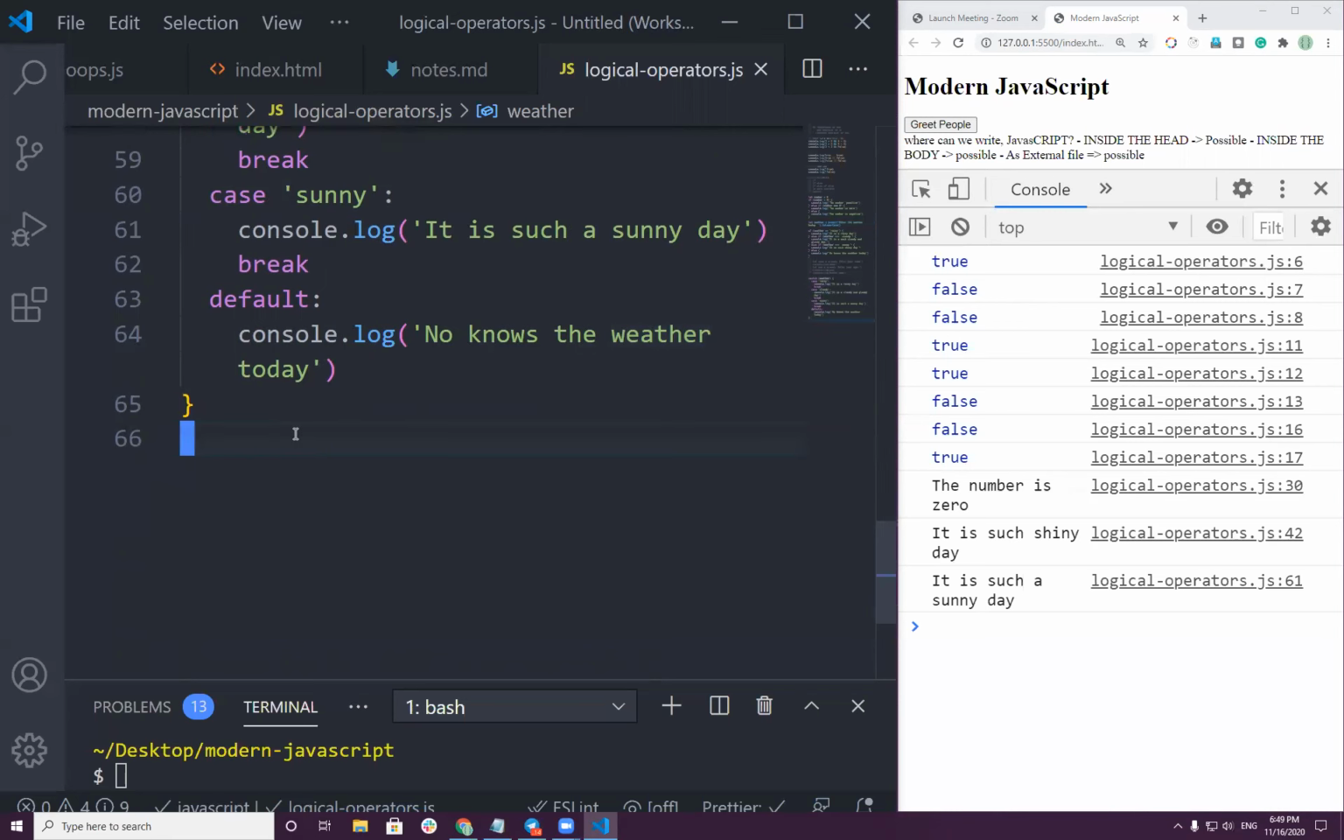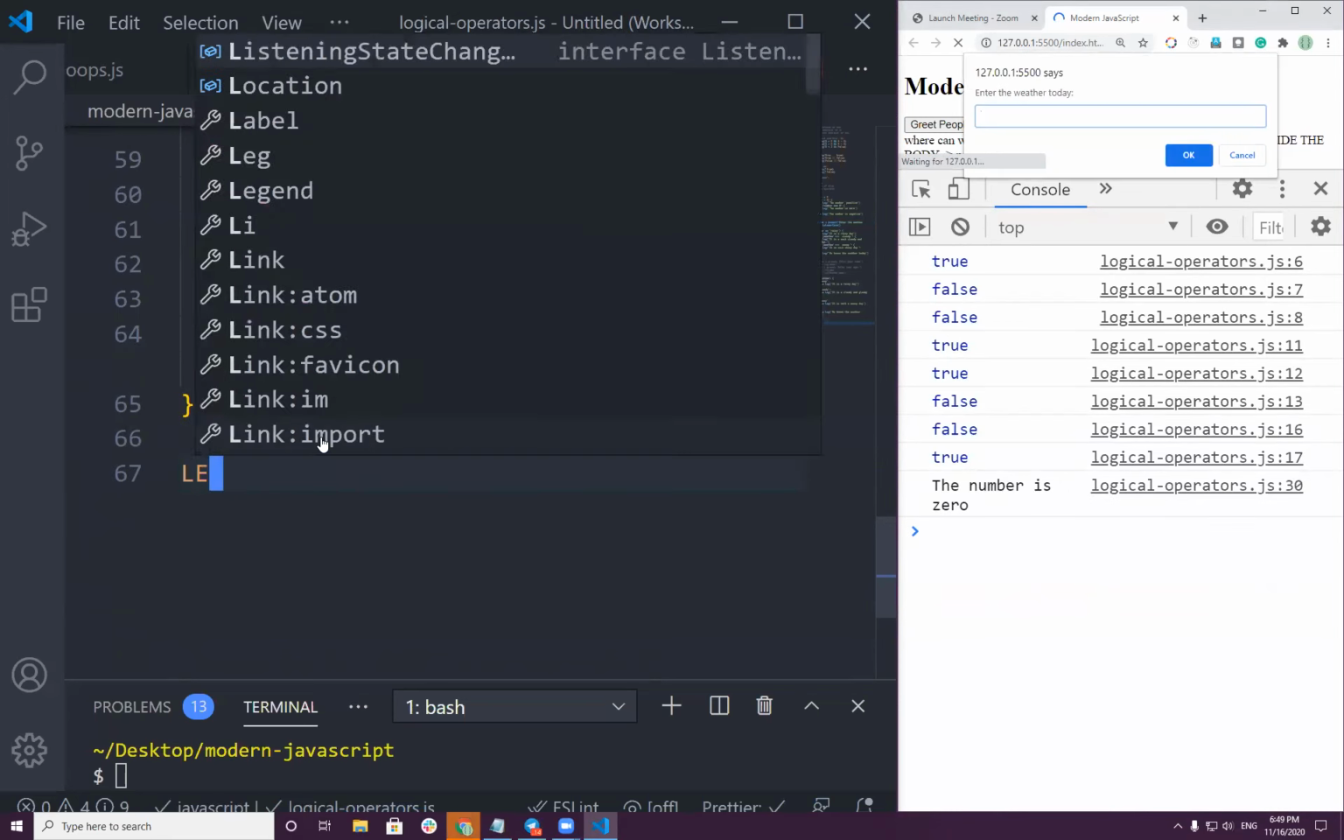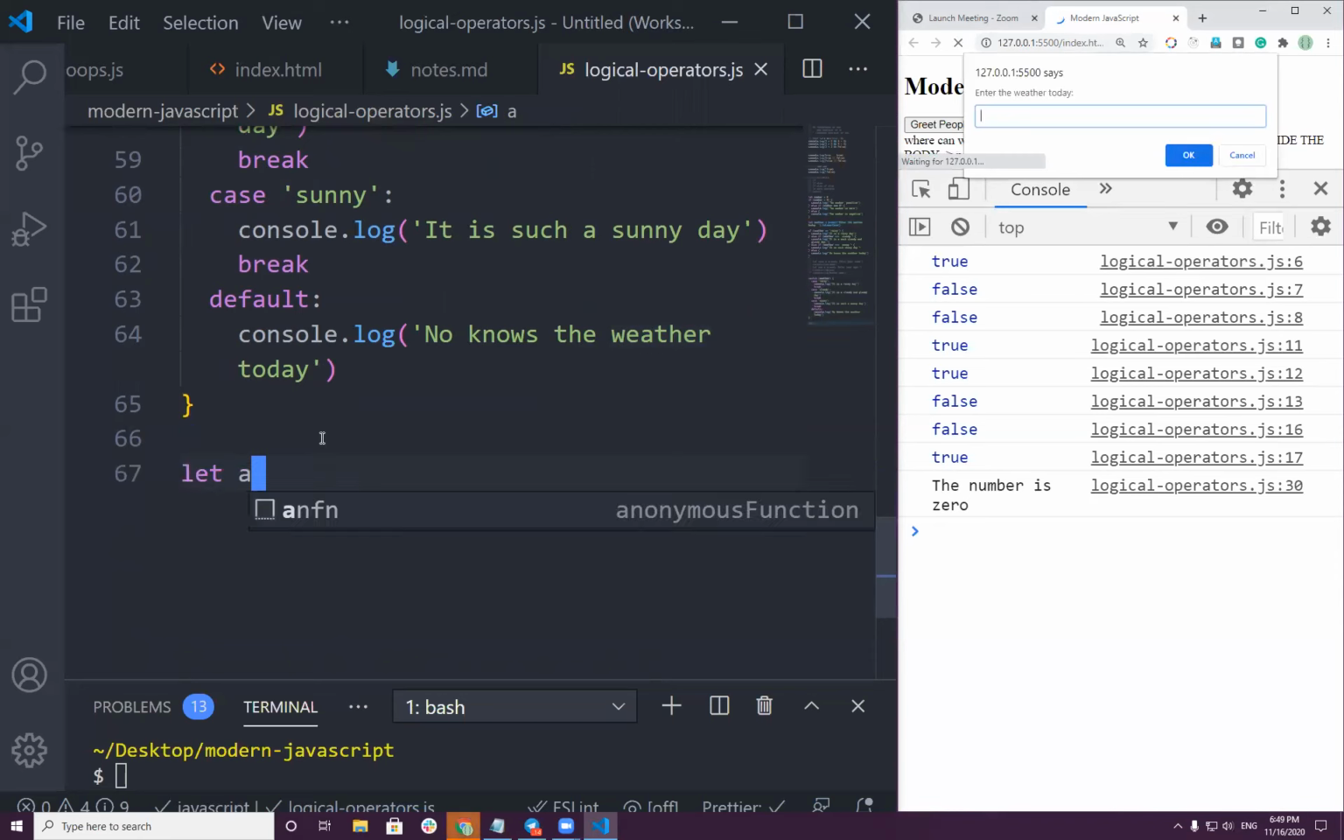Ternary, something we didn't see, is actually, for instance, let a is equal to 5. A is greater than 0. Then we say positive, else. No, it should be a question mark. Question mark, else, negative. It's another way of writing if else.